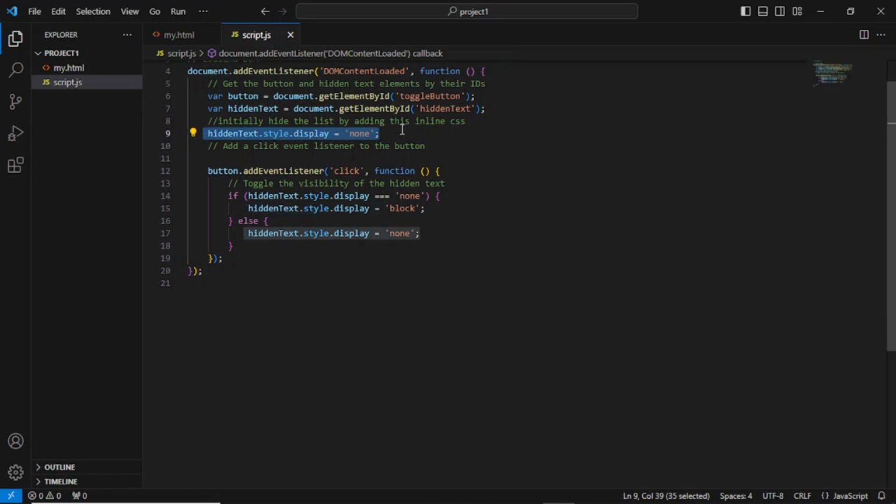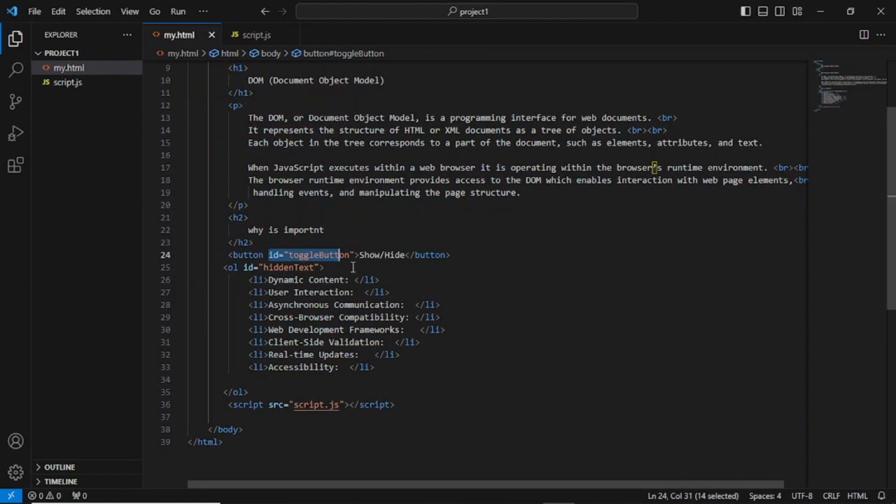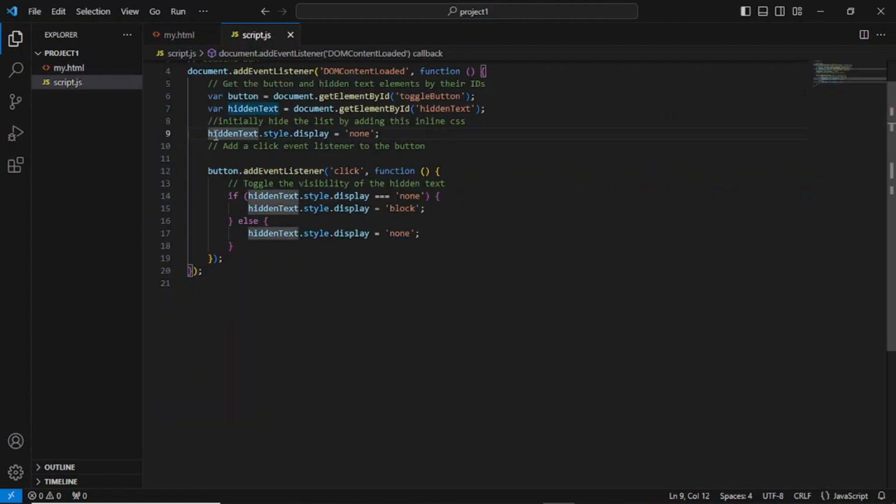After that, with this line of code, we can hide any element that we can get to with the hiddenText variable. In this case, it is the ordered list object with an ID of hiddenText. And by adding the CSS property of style.display equal to none, we can hide it from view.